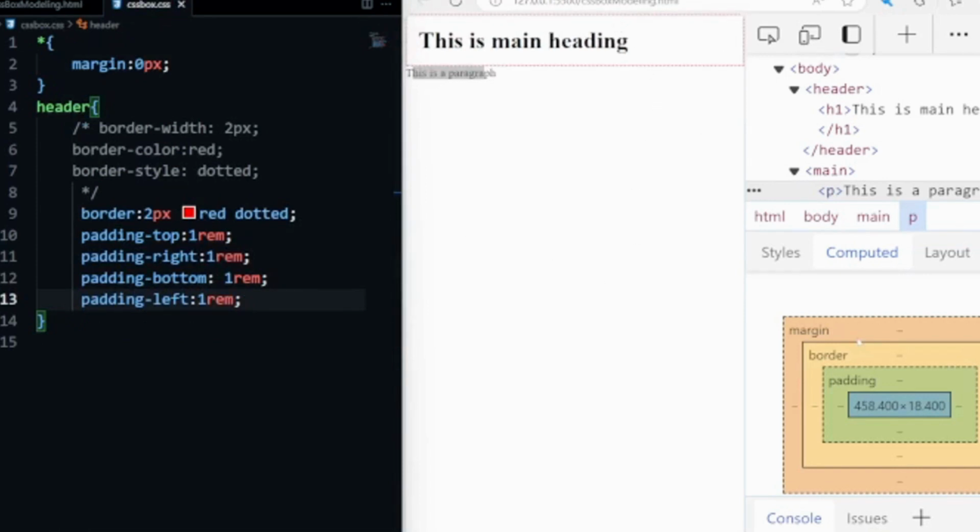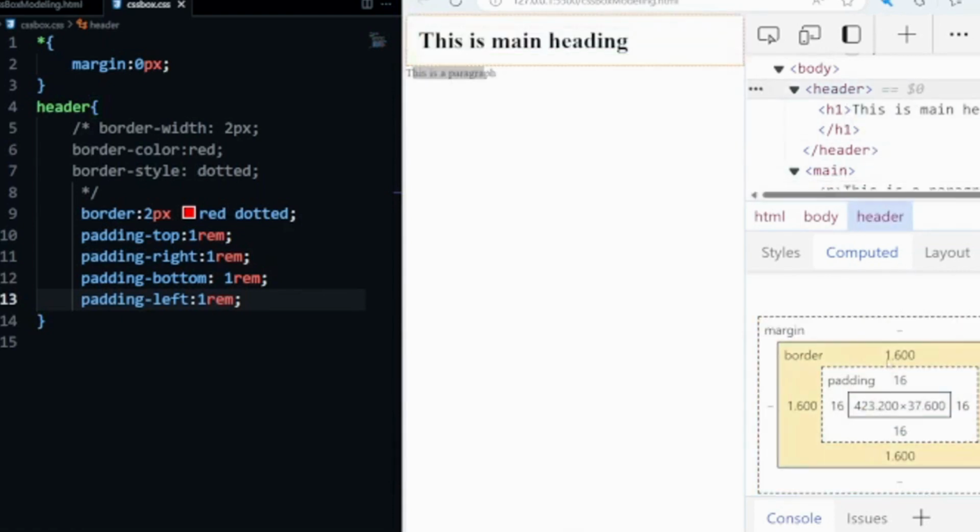Now you can see there is some spacing. If I go to my header element, you can see I have a border which is 1.6, closely 2 pixels. Then I have padding of 16 pixels, because I am using 1 rem. By default, your font size is 16, and rem represents root em. So the root font size is 16, so your padding of 1 rem is 16 pixels.